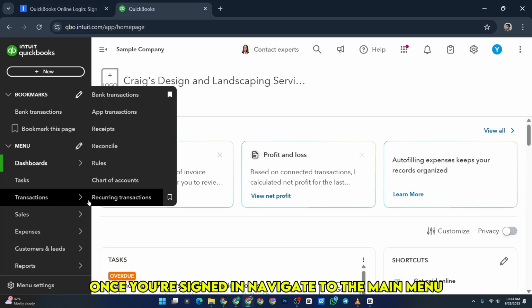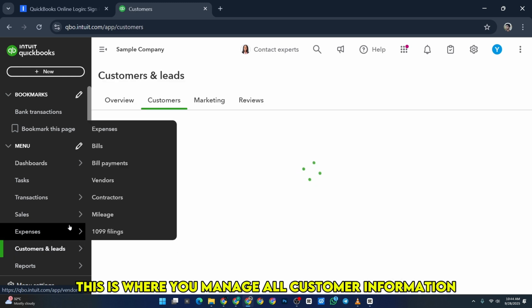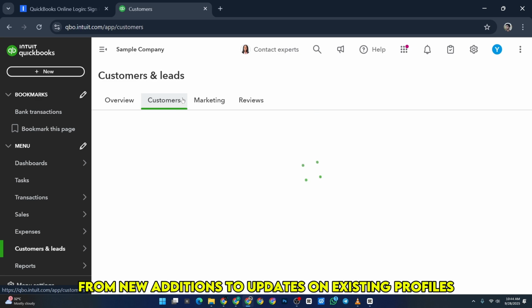Once you're signed in, navigate to the main menu and click on the Customers and Leads tab. This is where you manage all customer information from new additions to updates on existing profiles.